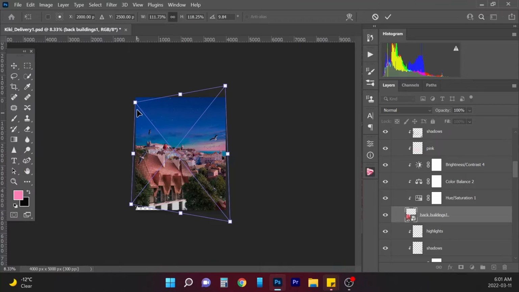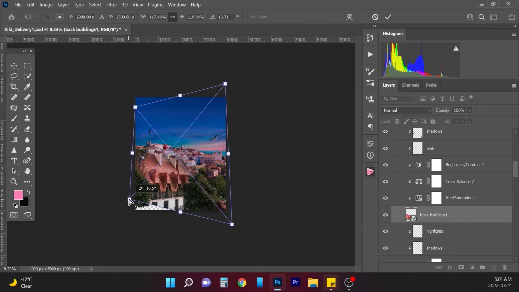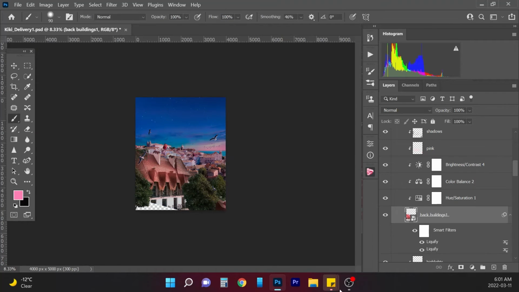So we're just going to pinch this side together because we want this side to be further away from us and this side is going to be closer. So you just pull up to make things closer to you and pinch together to make things further away from you. You can also change the perspective by pulling it in and out this way. And I'm just going to hit enter on that one.